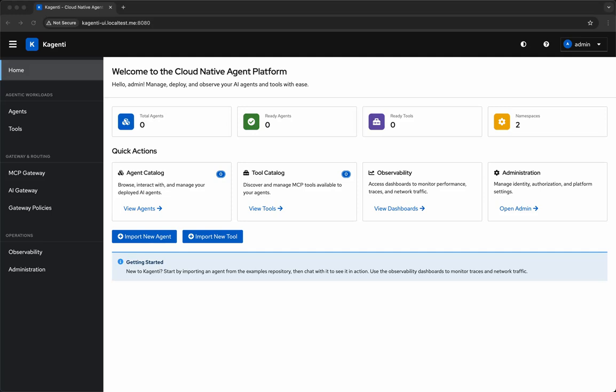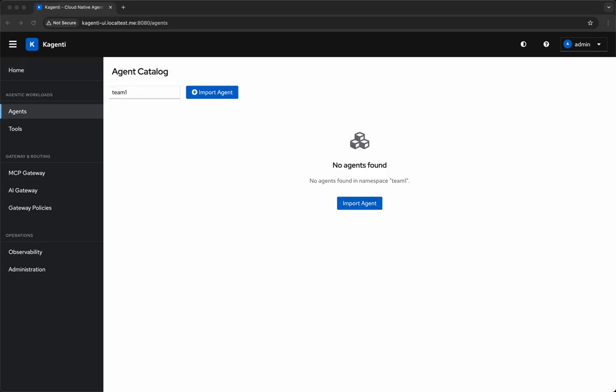As you can see, the platform provides a complete overview of your AI agents and tools deployment status. The dashboard displays key metrics including total agents, ready agents, tools, and namespaces. The agent catalog lets you manage AI agents deployed on Kubernetes. Kagenti supports any framework including LangGraph, CrewAI, and AutoGen through the A2A protocol. You can import agents directly from source repositories.